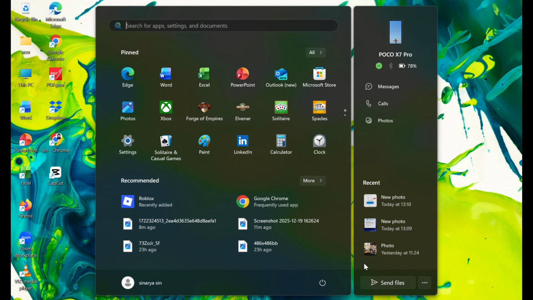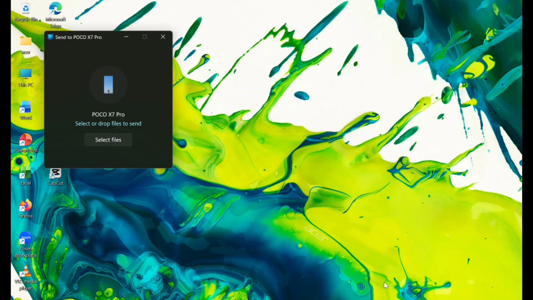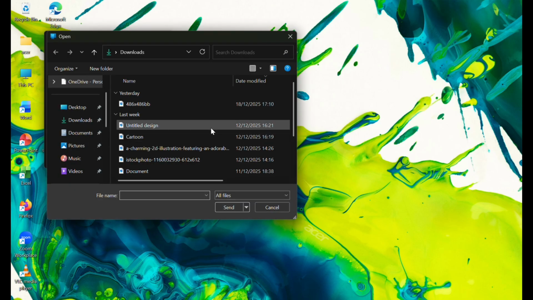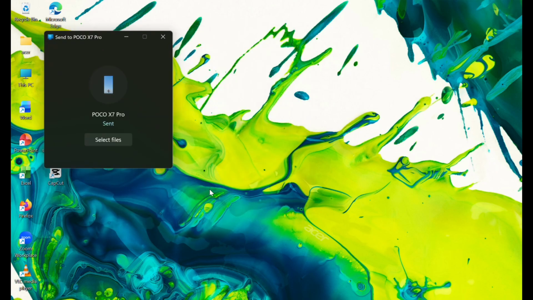And then next to transfer files, for example, first to send a file from your PC or laptop to your phone, just simply click on send files, this one, and then next just select the files that you want to send to your phone over here like this, and then next just click on send, and it will automatically send to your phone.